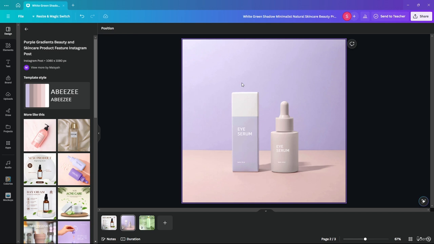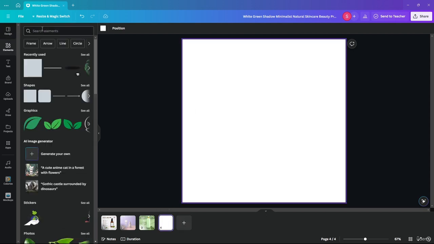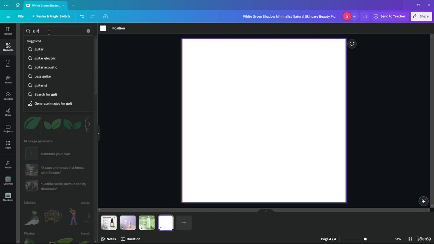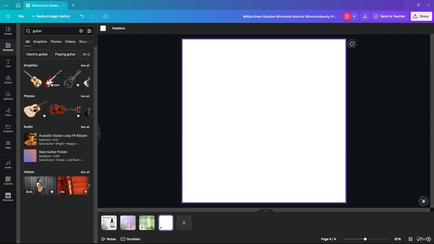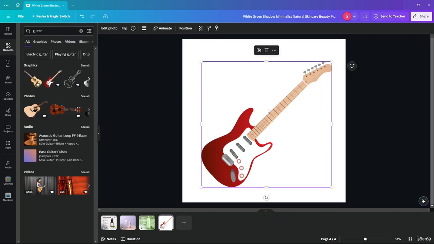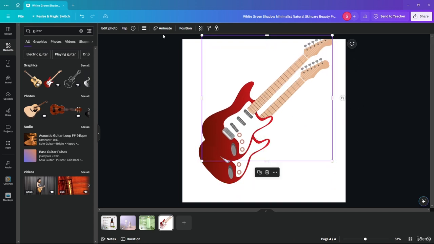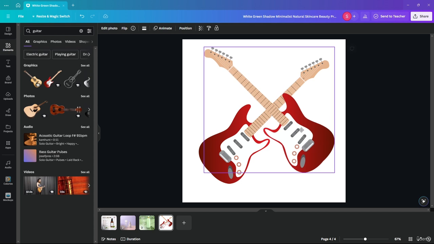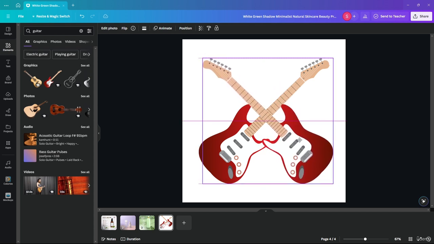So you can go ahead and advertise products. You can advertise events and stuff like that. Like for example, a concert event, right? There's a music concert, you can have guitars here. Like for example, guitar, electric, there you go. You can have an electric guitar over here, right at the center, have another copy of it, and flip it horizontally like this, paste it on top of each other.